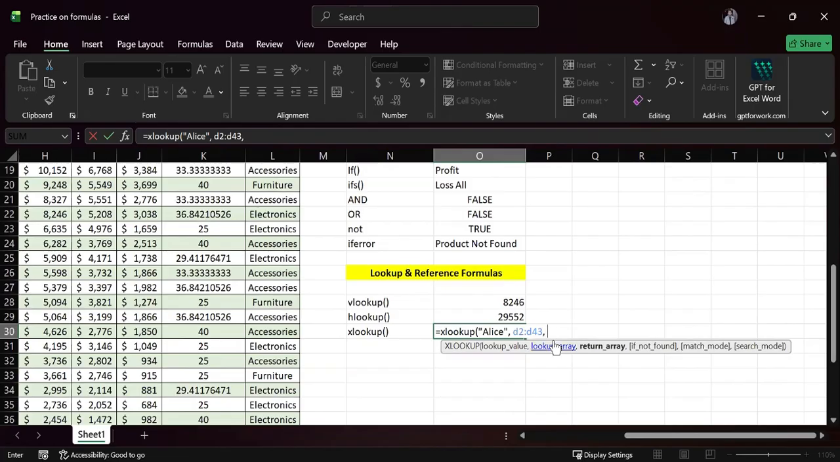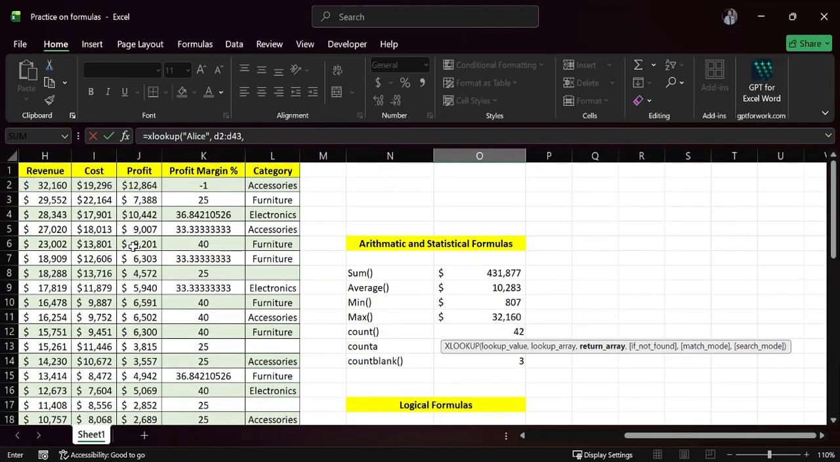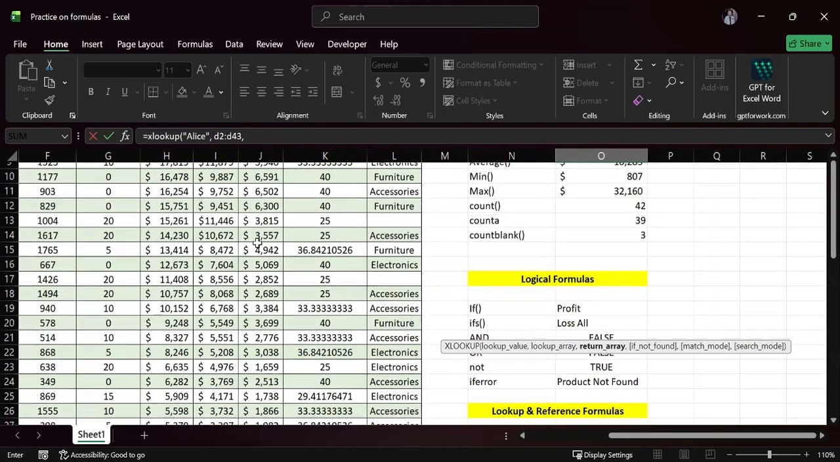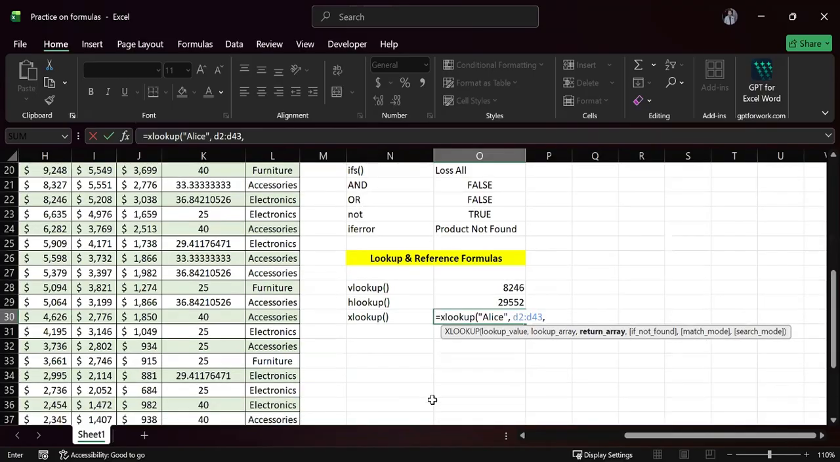Now, in return array, I'm looking for my revenue that is in H column. See, you can use the other ones as well. That will work fine, no issue. H2 to H43, and I will put a comma here. Now there is one little change as well in your exception here for XLOOKUP. You can type here, if you will not find, let's suppose, Alice, an exception that not found, and I will just close my parenthesis, and if I hit enter it will search out the Alice.